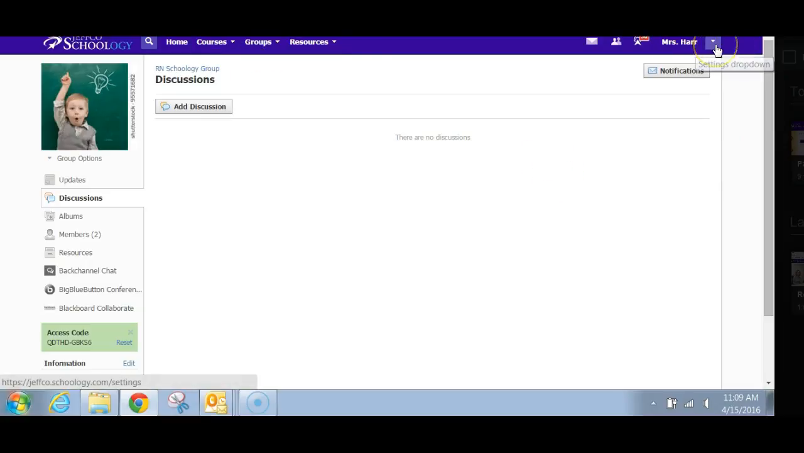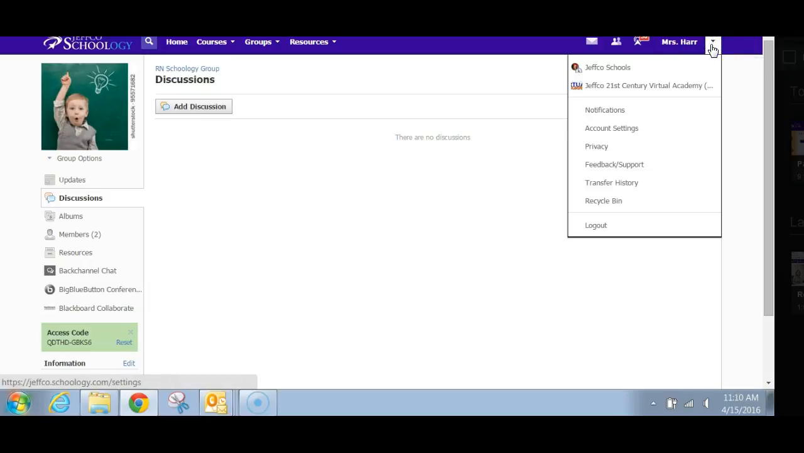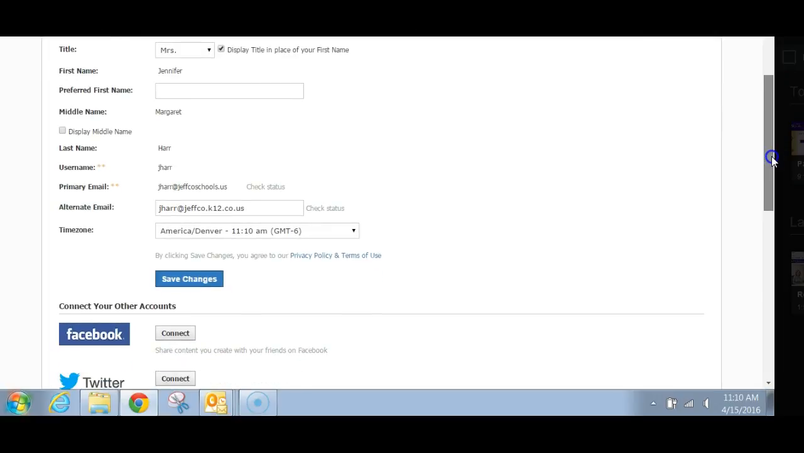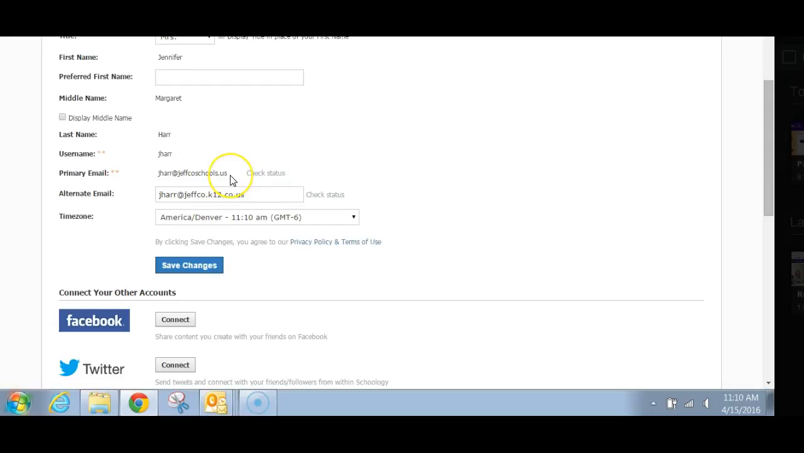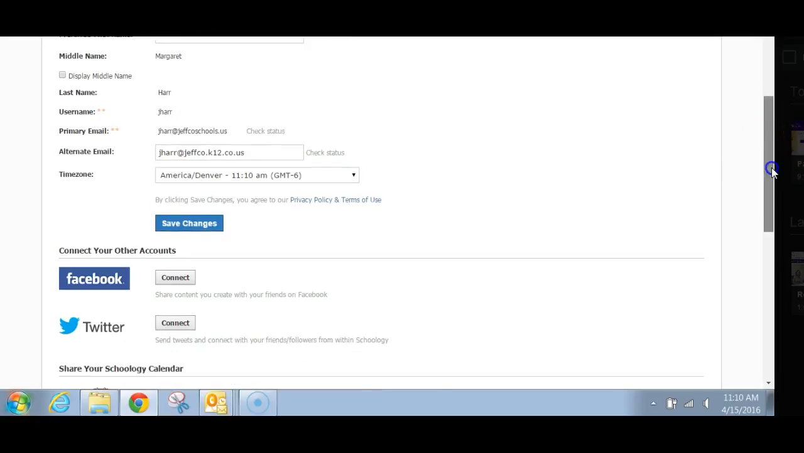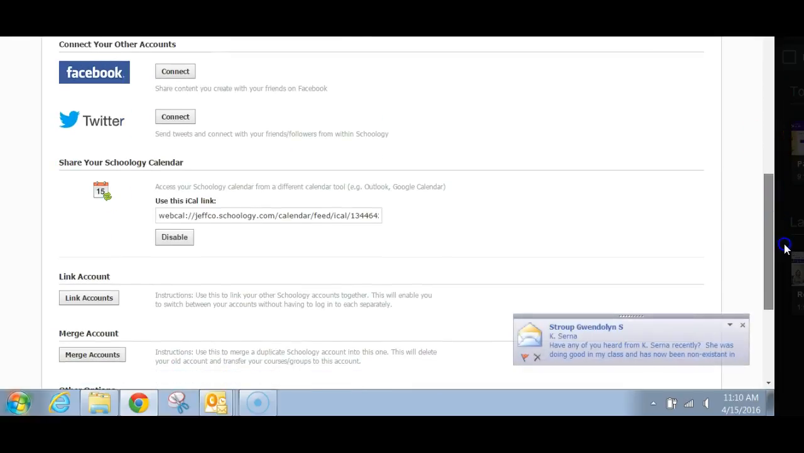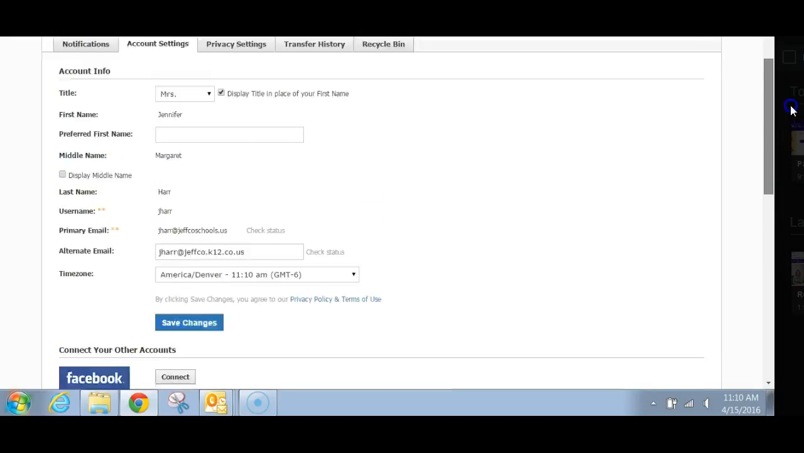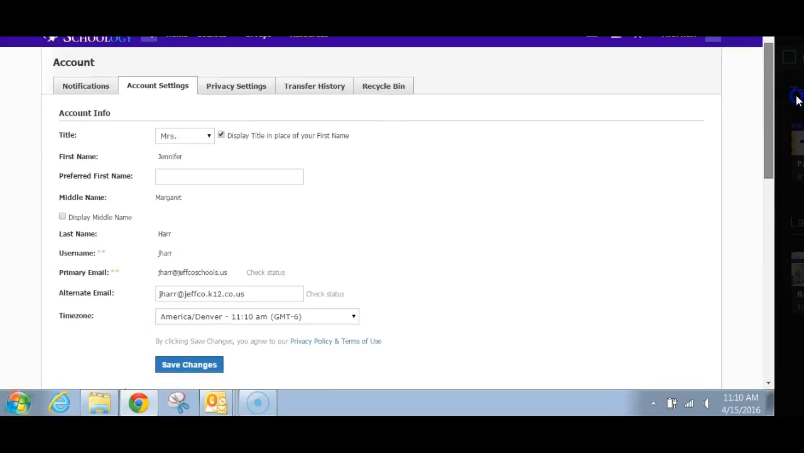Our task at hand: I want to show you how to set up notifications. First of all, let's click here. Before we set up our notifications, and I did this by the drop-down arrow, you're going to go to Account Settings. Click here, and you can change your name. I like to be Mrs. Har, but you can have it any which way you want. Then you want to make sure not only is the jeffcoschools.us email set up, but also this email right here, okay? Time zone, you don't need to worry, it's defaulted. You can connect with Facebook and Twitter later on if you want, but at this point I would not worry about any of these other things. Right now, you just want to make sure that your email is here and your name's the way you want it. Then to go to notifications, you click over here.